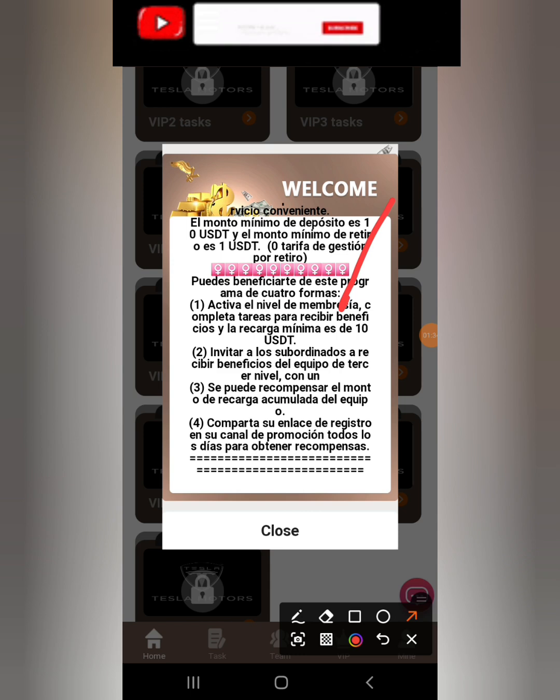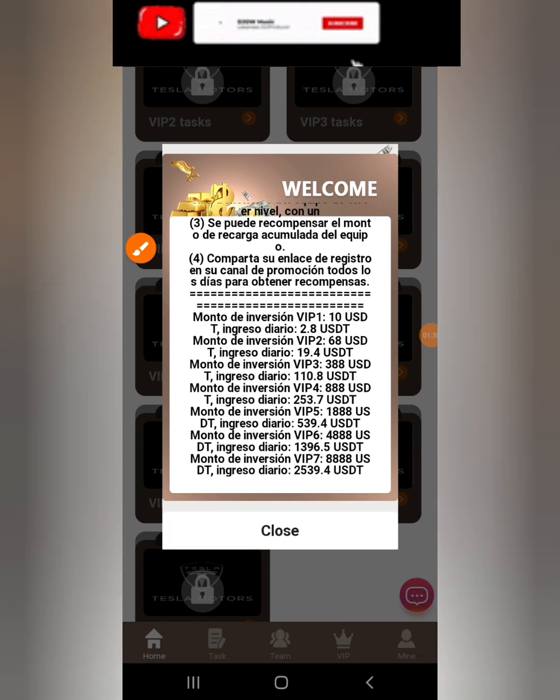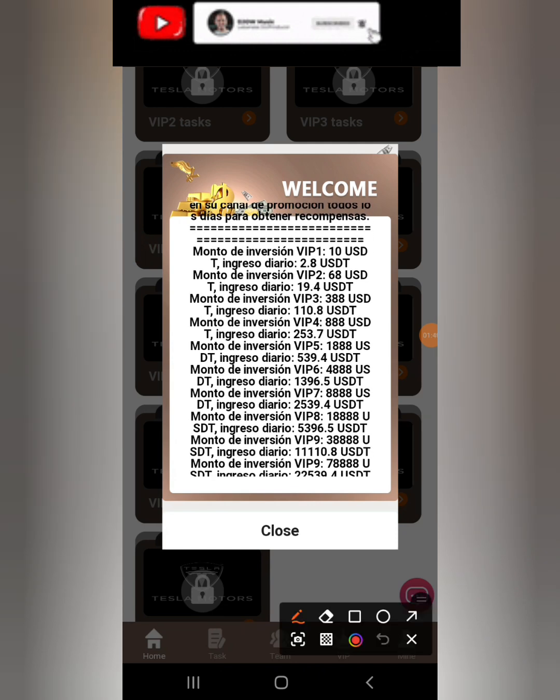So guys, this site is a legitimate site which is newly launched. I'm not a financial advisor, but always make sure you invest what you can afford to lose.